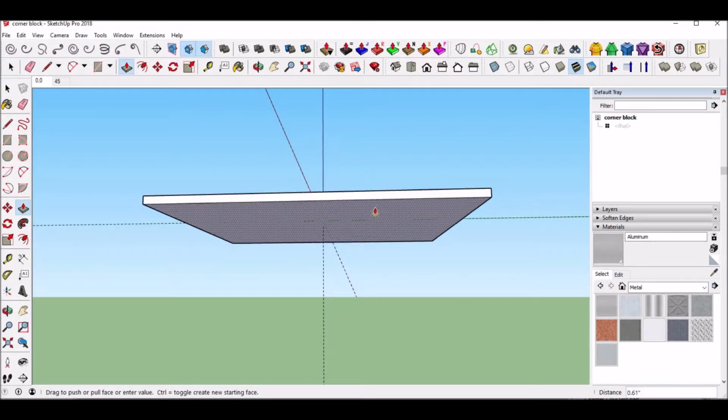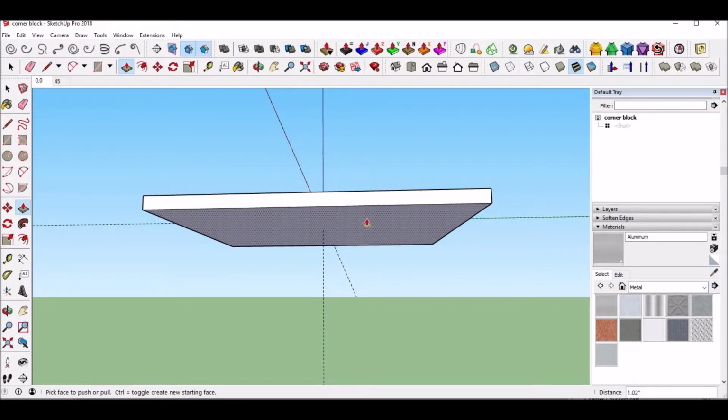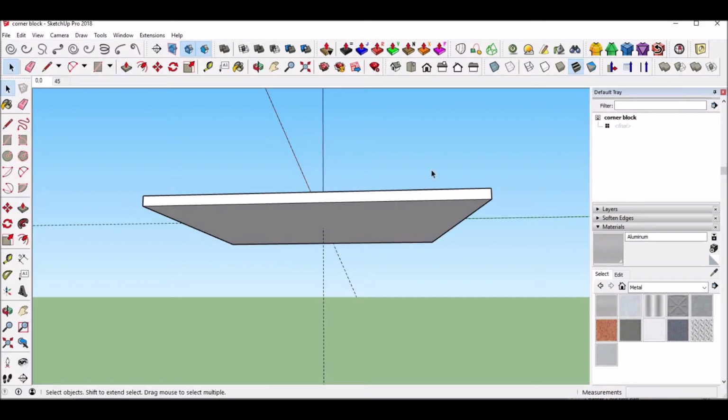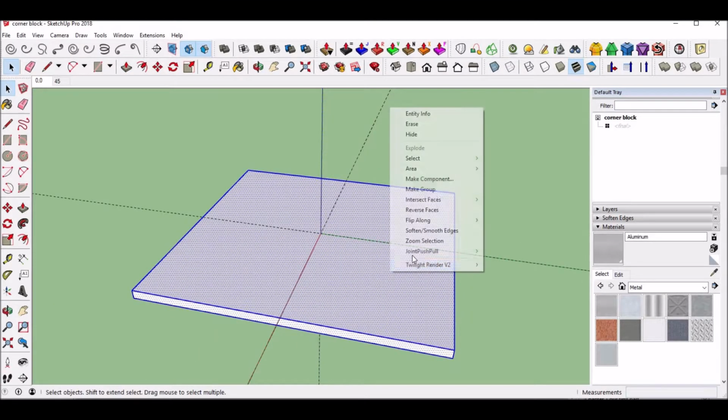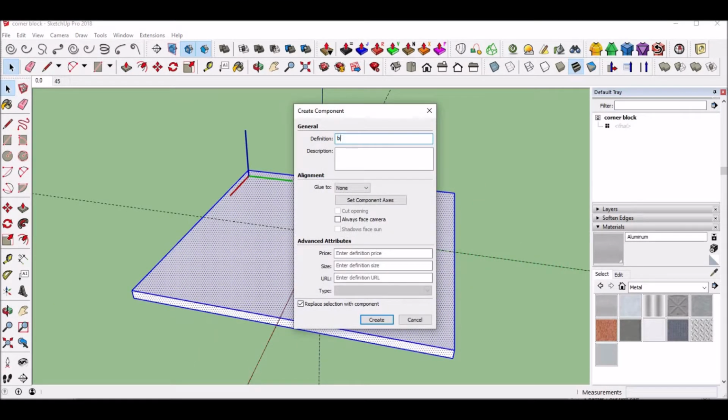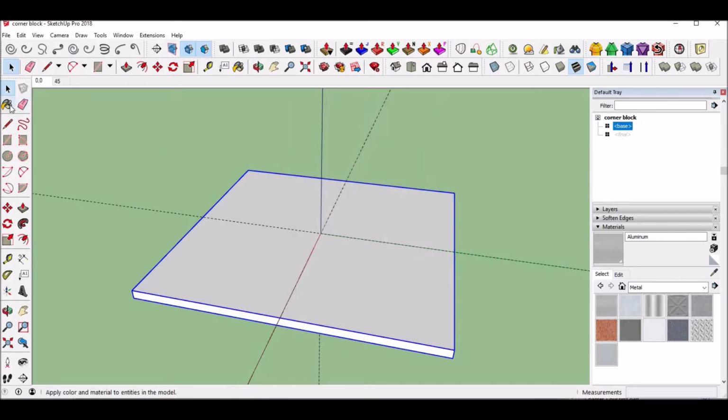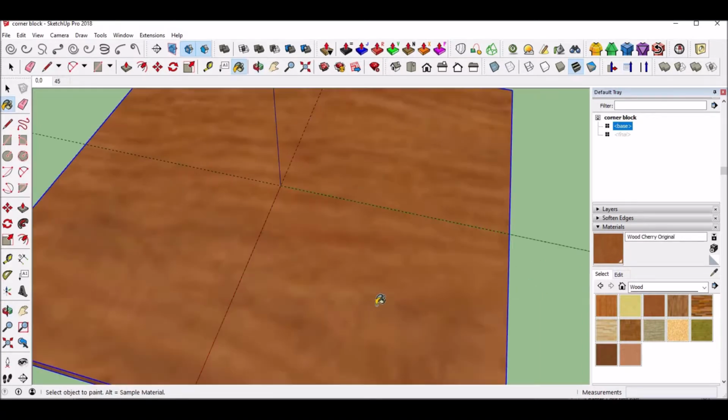Then push pull, and I'm just going to make it 0.75 inches thick. Triple click, make another component, call it base. On this one, let's paint it wood. Let's go with cherry. I'm going to click it, and wow, it looks terrible.